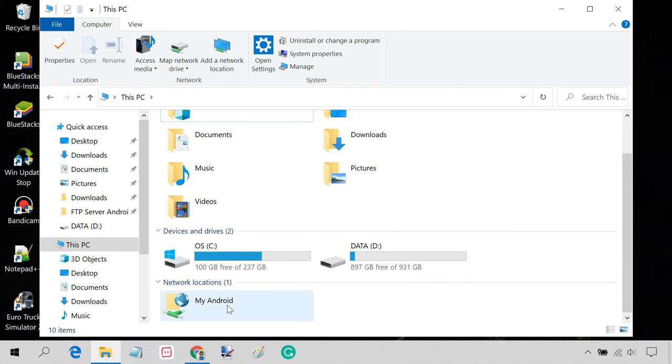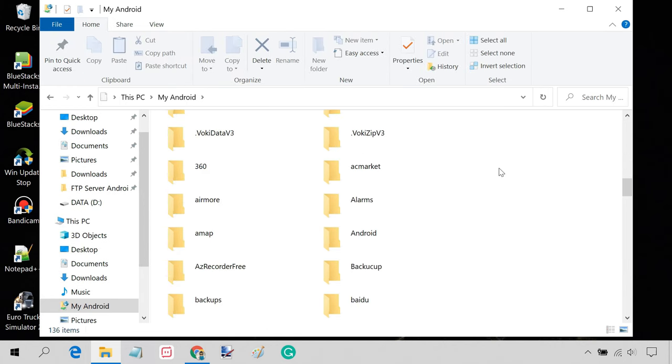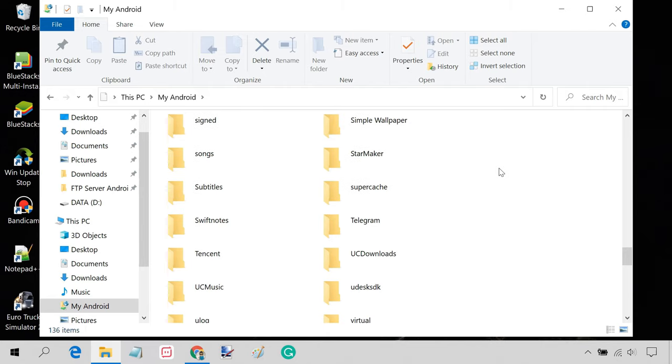It now creates an FTP shortcut to your phone. Just double click on it. All your Android files should now be shown on your PC. You should now be able to transfer files between your PC and Android device without any issues.